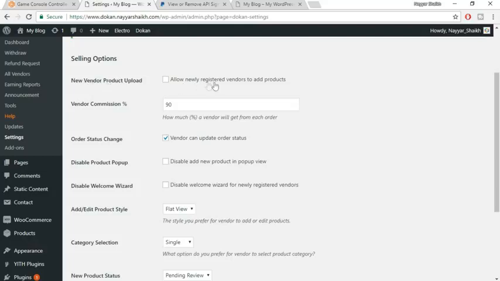The first option is allow newly registered vendors to add products. What does this mean? Whenever a new vendor signs up for your website as a seller, if you uncheck this, they won't be allowed to add new products unless and until you, as the admin and owner of the website, mark those sellers as legitimate and provide access to them. If you want any new seller to come and start selling products right away, you can tick mark this, but I would recommend unticking it, because first you will manually accept them as a seller, and then they will be able to add new products.